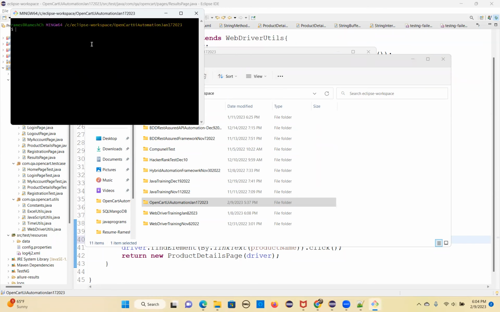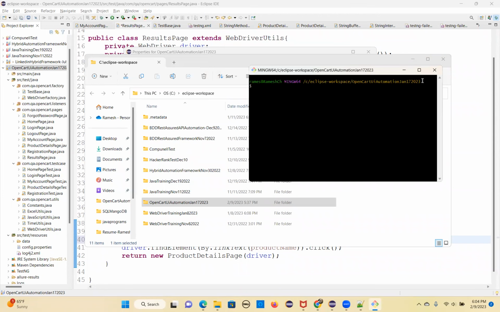So this is a git bash. See, git bash is open with my project name. So then give exactly. So git clone, if you want to clone it, it is already there, but you don't need to clone again. So you do just git init.